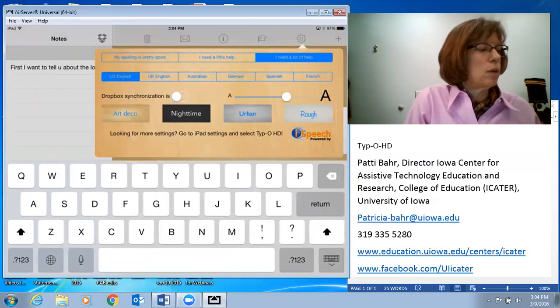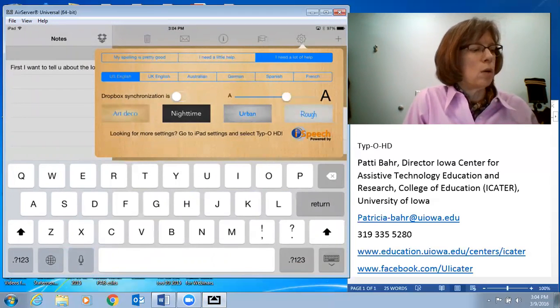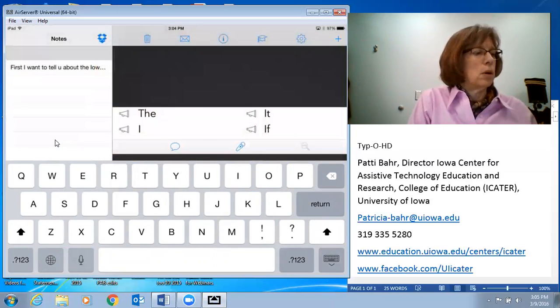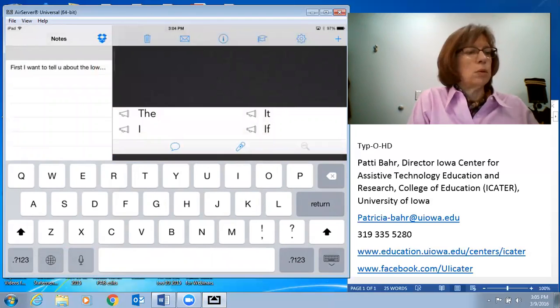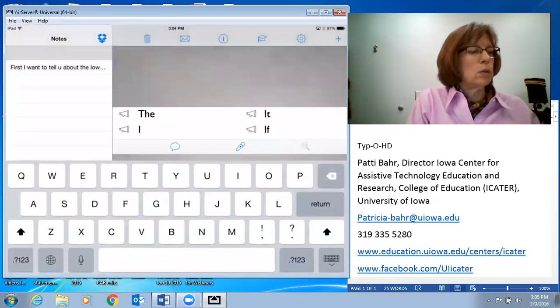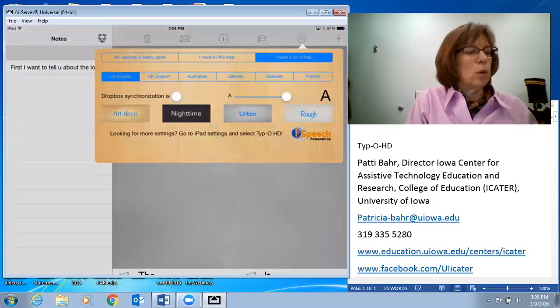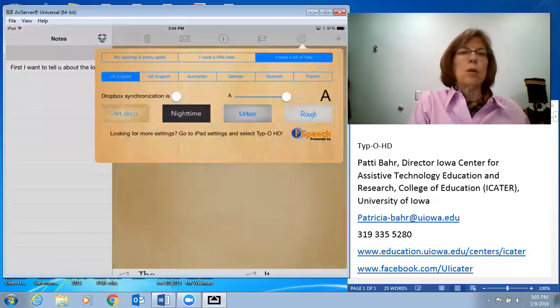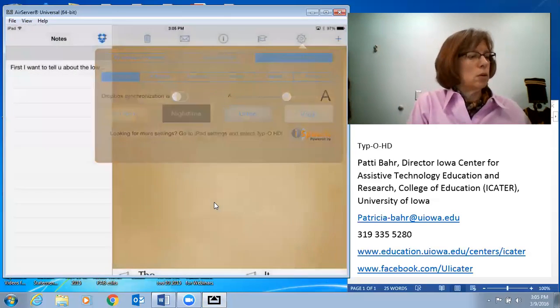And then you can have either Art Deco, which is what we've got right now. Nighttime will give you white text on a black background, or Urban is going to give you a gray background, or Rough is going to give you a little lighter gray background. So I'm just going to go back to this Art Deco, and we're going to keep going.